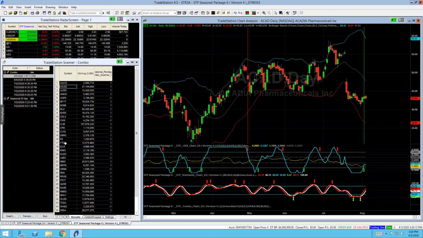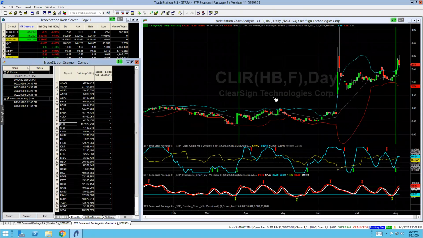I'm just going to pick a few here that have some really good volume. Here's one, 107 million shares, Clear Design Technologies. Again, you can see the line. Here's one that it triggered back in late March, consolidated, then it came up.